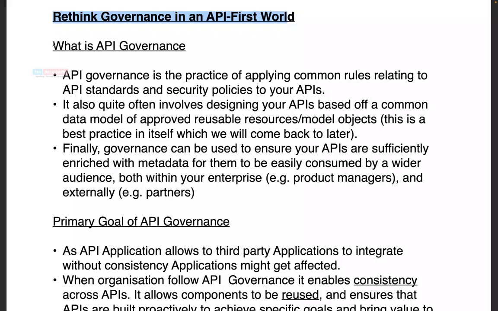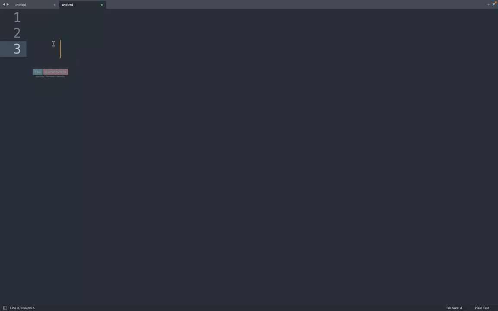Okay, now when it comes to governance, the major thing governance will be telling is following the rules or the objectives of compliance. Now what exactly is compliance?